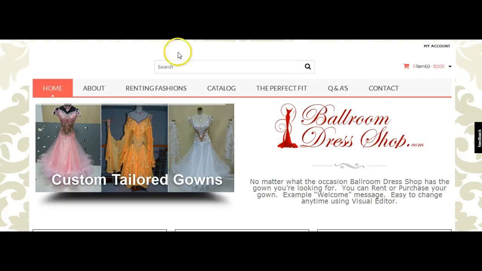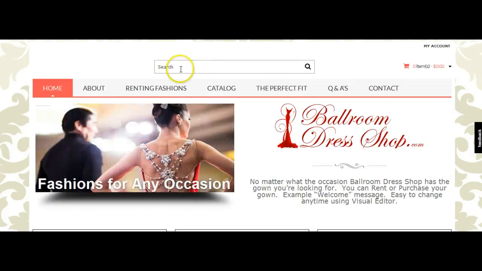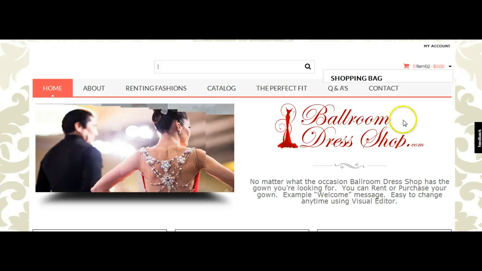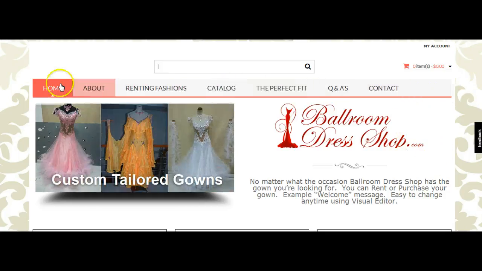You have prominent on every page a search box if somebody wants to search for a specific type of gown or dress. You have an ongoing tally here of your shopping cart. You also have your menu bar here.